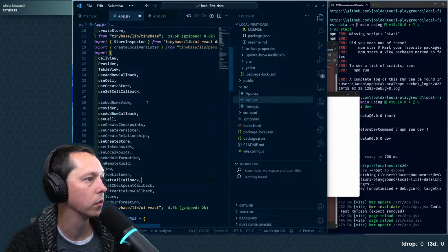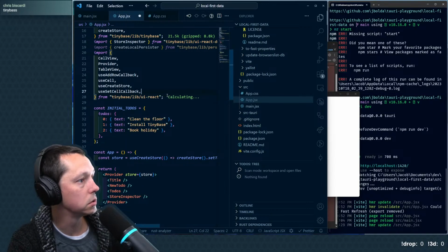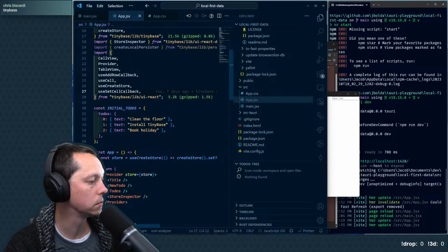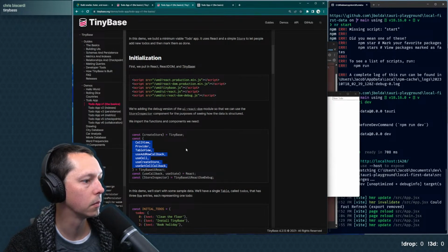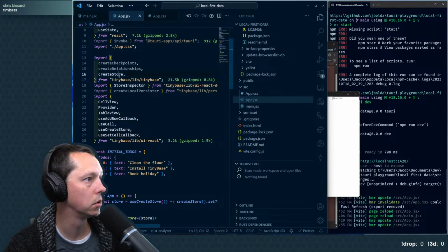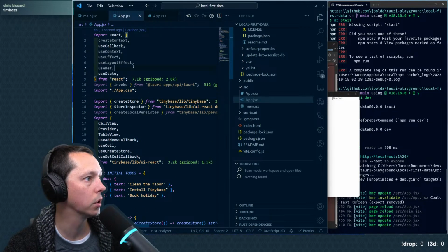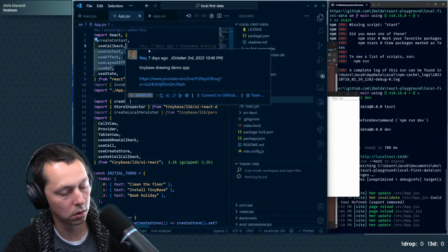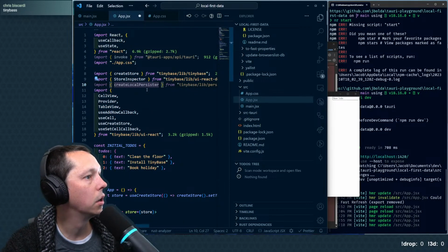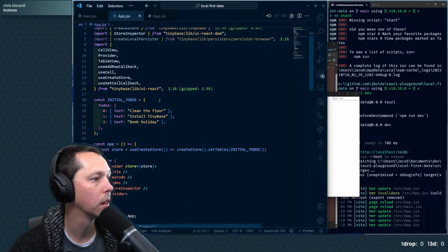I suspect we're gonna have some overlaps. Yep. And I think we can mostly get rid of these. Store inspector, create store. That all seems to be fine. Technically, we will end up needing the checkpoints that we just removed, but we will come back to that. All right.